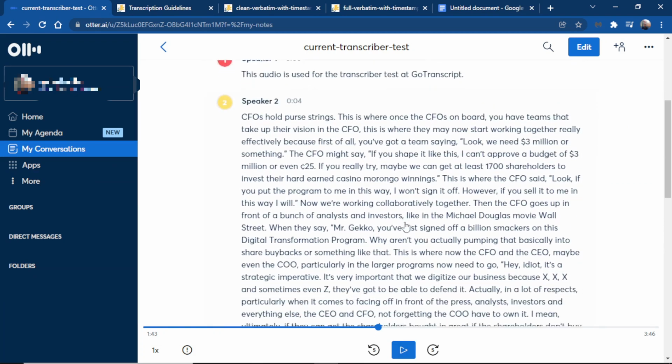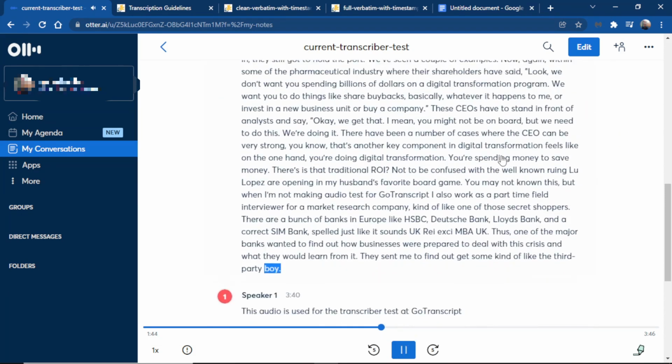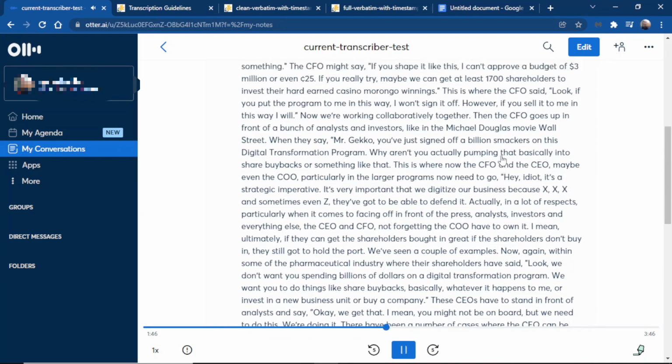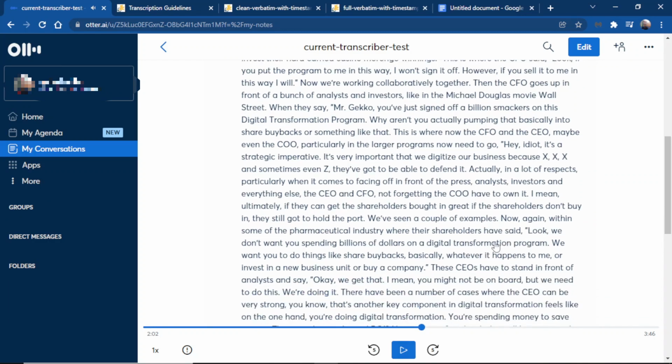It can be from here. It should be in the middle. The CEO and CFO, not forgetting the COO, have to own it. I mean, ultimately, if they can get the shareholders bought in, great. If the shareholders don't buy in, they still have to hold the fort, and we've seen a couple of examples. Now, again, within some of the firms, I think it's at this very place where there is now.